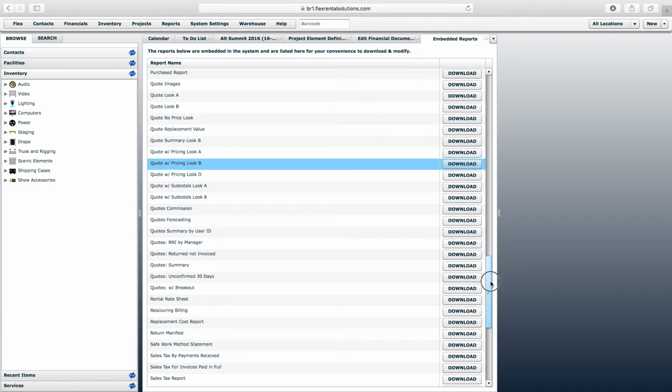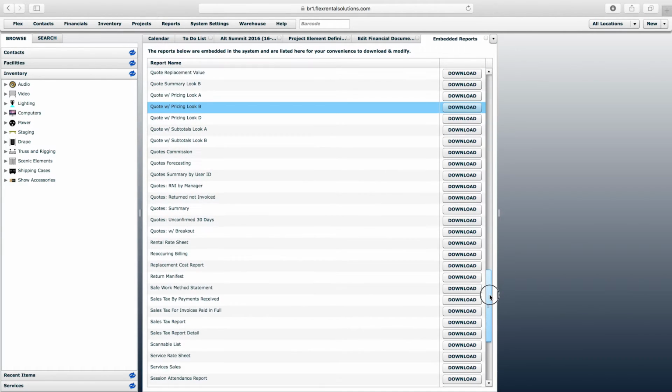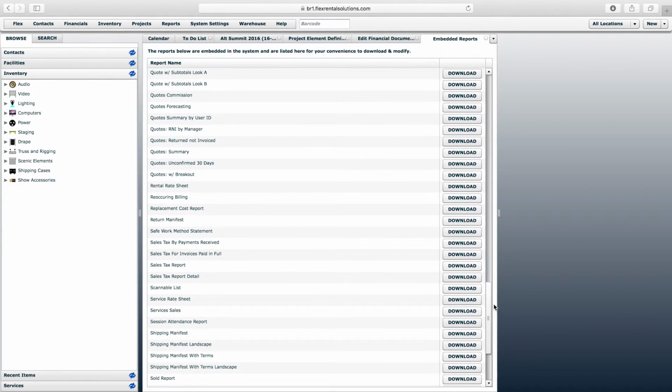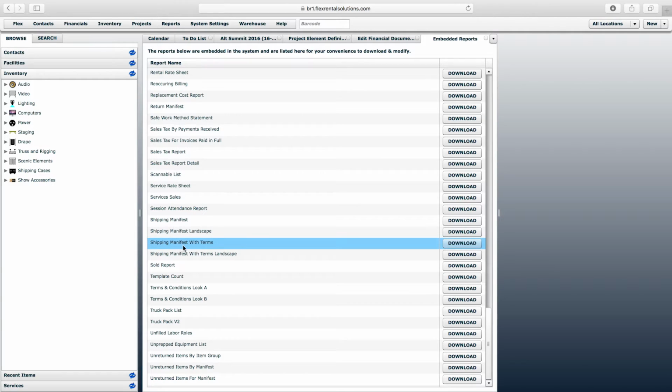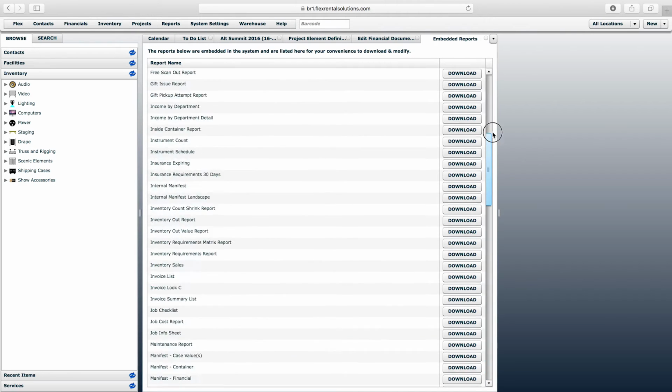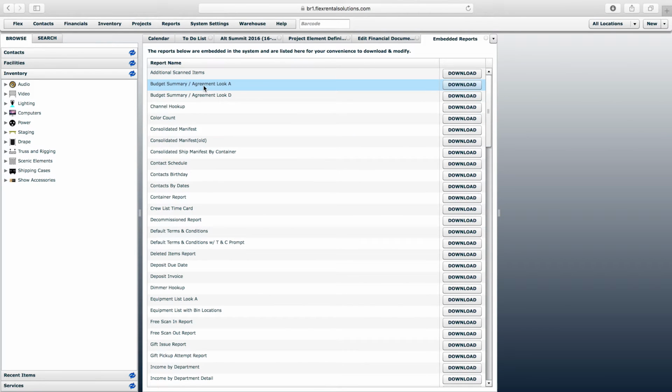While we're here, let's download a couple other reports. I do want to grab the shipping manifest. Maybe let's grab the shipping manifest with terms. And I've also downloaded a couple other ones earlier. I downloaded the budget summary agreement look A, so we'll see that in my downloads folder when we get there.